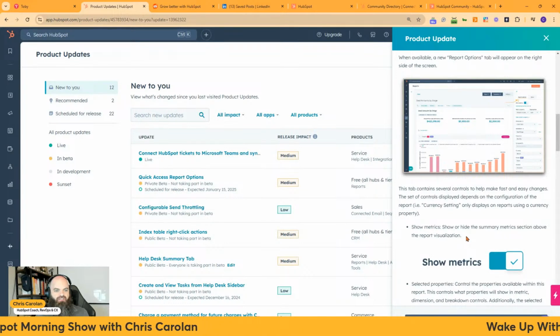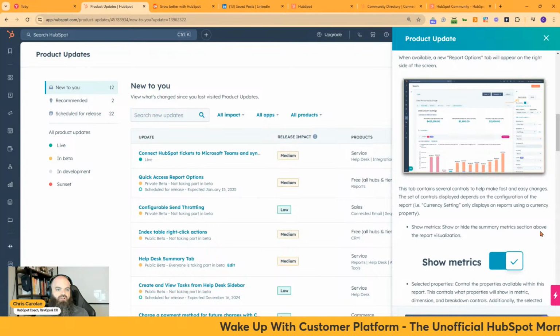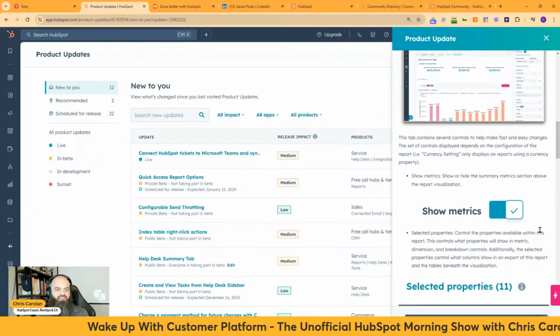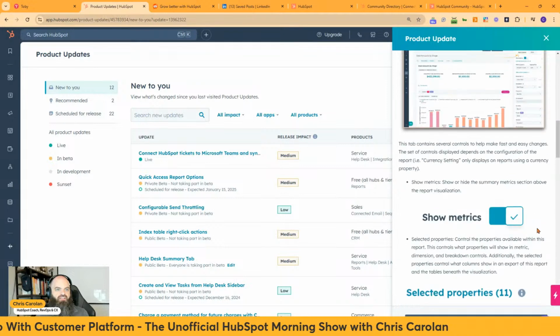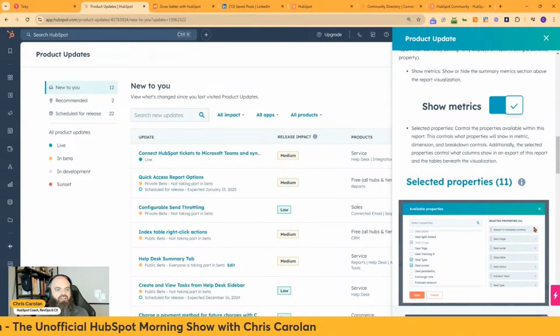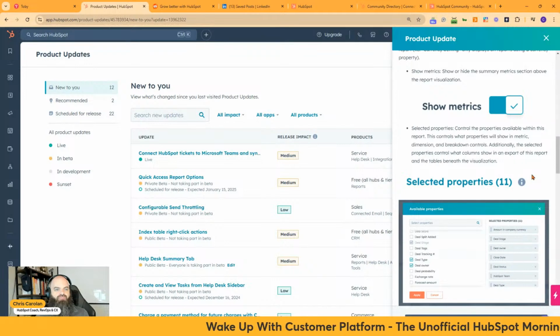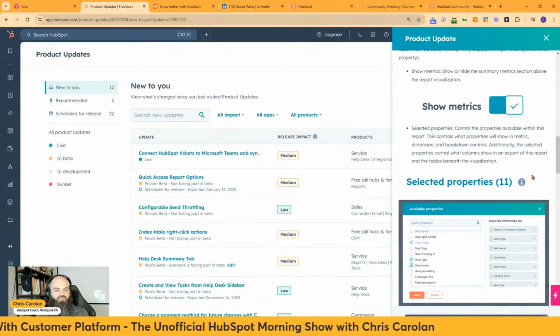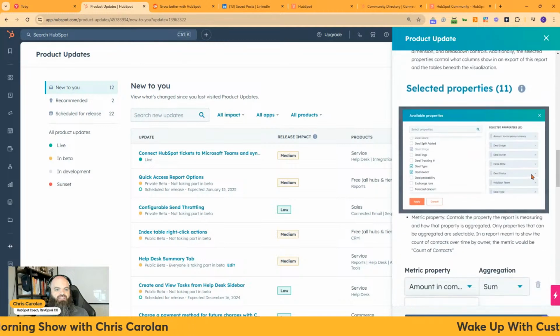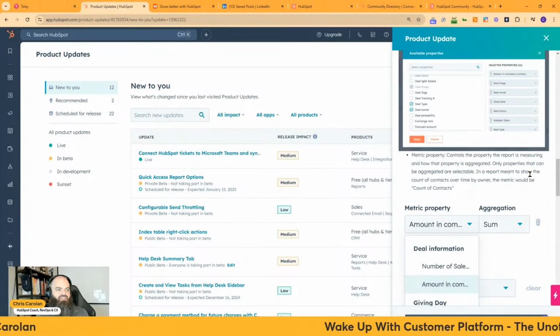Show metrics. Show or hide the summary metrics section above the report. Visualization. That is cool. Selected properties. Control the properties available within this report. This controls what properties will show in metric, dimension, and breakdown controls. Additionally, the selected properties control what columns show in an export of this report and the tables beneath the visualization. Man, this looks like a fabulous quality of life upgrade.